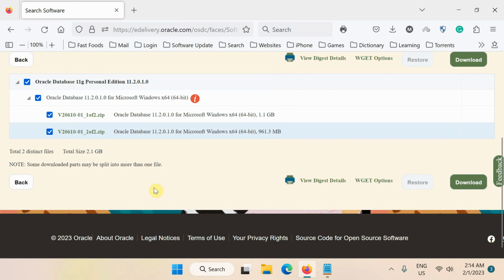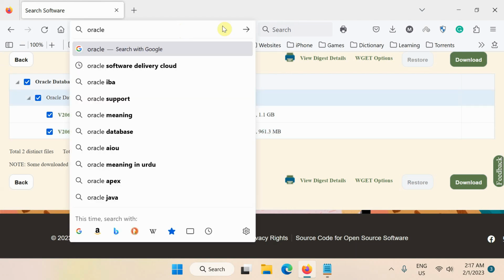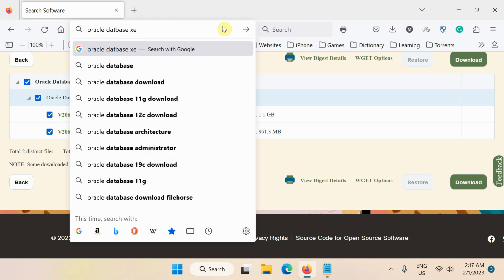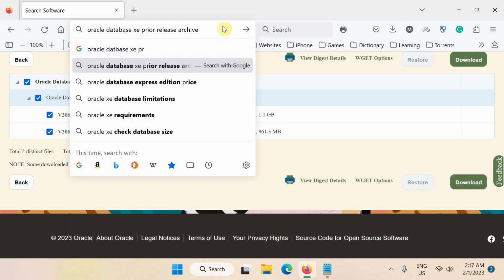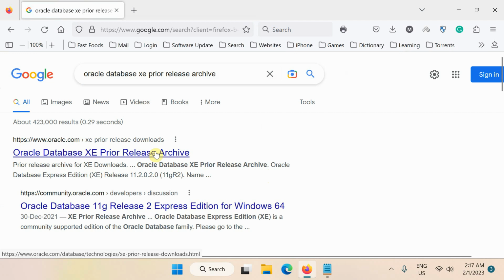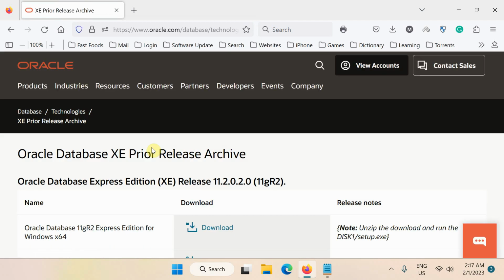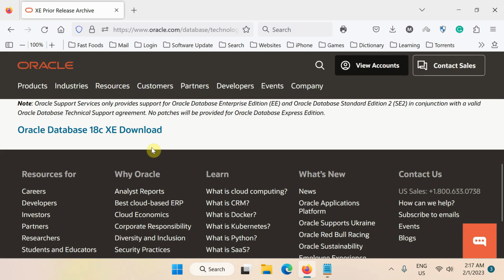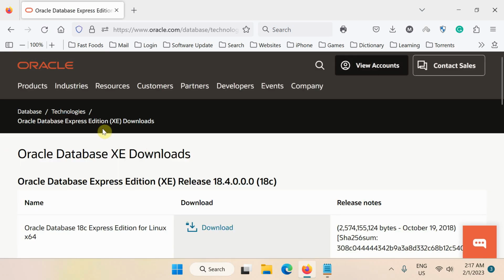If you are looking for a previous version of Oracle Database Express Edition, then go to the Oracle Database XE Prior Release Archive website. Oracle Database Express Edition is a community-supported edition of the Oracle Database family, and it's a free Oracle database for everyone. On this page, you can download Oracle Database 11g Express Edition or go to the bottom of this page to find the Database 18c XE download link.